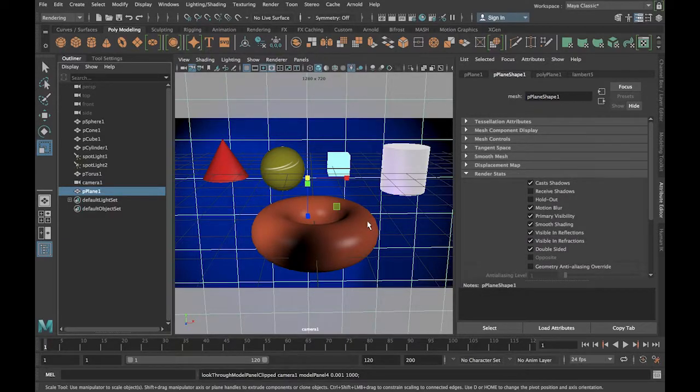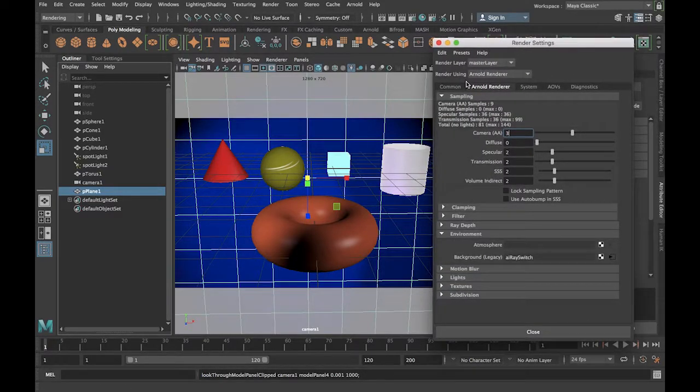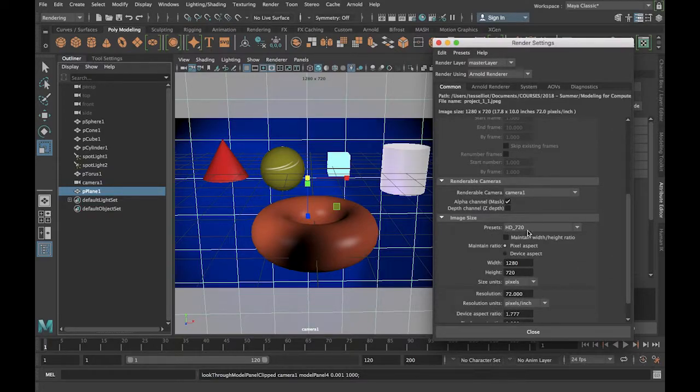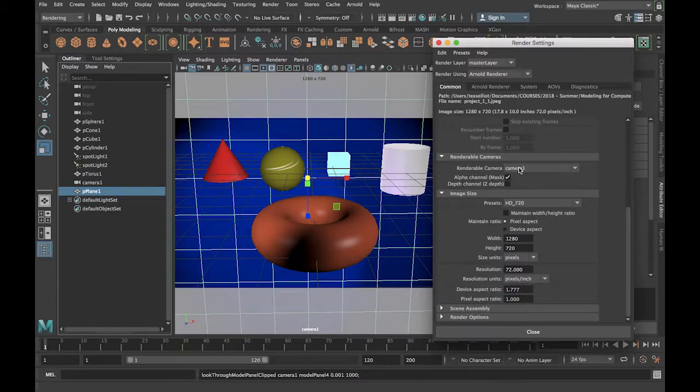Another way that you're able to, so actually let me go ahead and bring up my render view. I'll one more time go into my render settings here and make sure that under my common tab, I have my project 1, file 1 set here as my naming prefix, and it's a JPEG, it's a single frame, and it's this preset, and my renderable camera is camera 1.